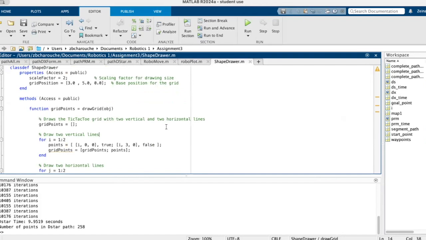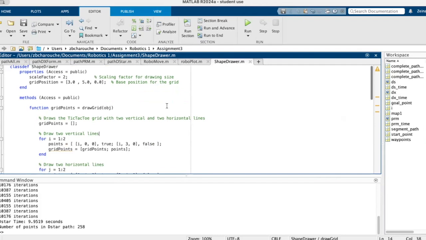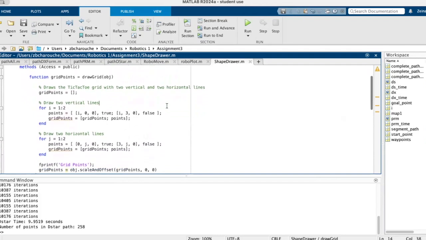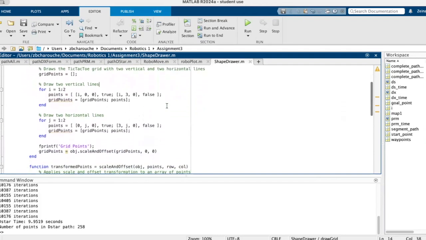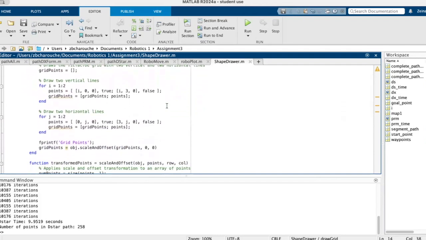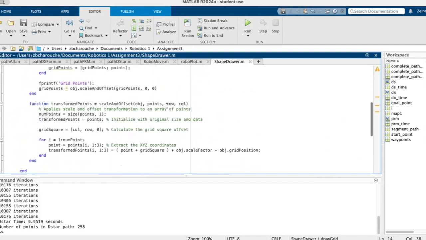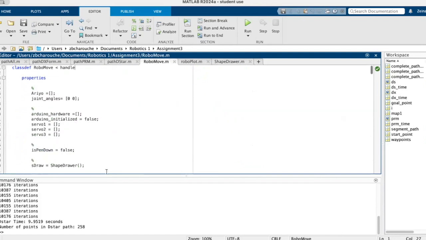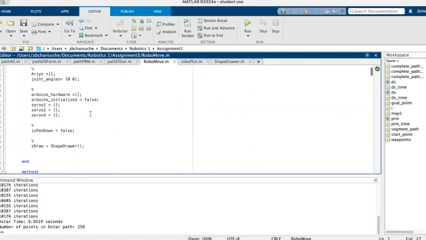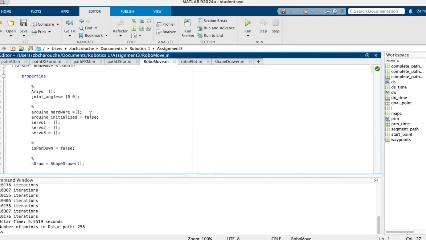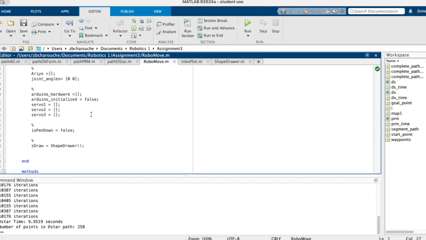For our hardware implementation, we're going to start off with our shape drawer function. This is going to be called in another script for our physical robot. But here, basically, we have a function that will create the tic-tac-toe grid with two horizontal lines and two vertical lines, and scaling it properly.